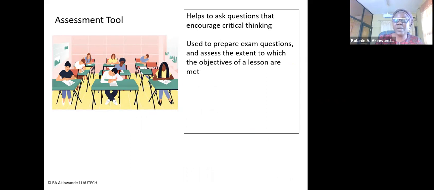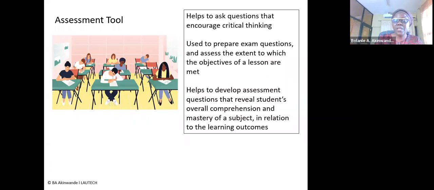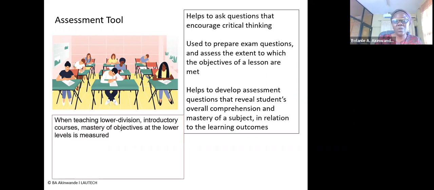It is of use in preparing examination questions and in assessing the extent to which the objectives of a lesson are met. It helps to develop assessment questions that reveal students' overall comprehension and mastery of a subject, and this is in relation to the learning outcomes. In its simplest form, when teaching lower division introductory courses, mastering of objectives at the lower level is measured, as shown in Bloom's taxonomy. The first two levels are evaluated for the lower category of students.